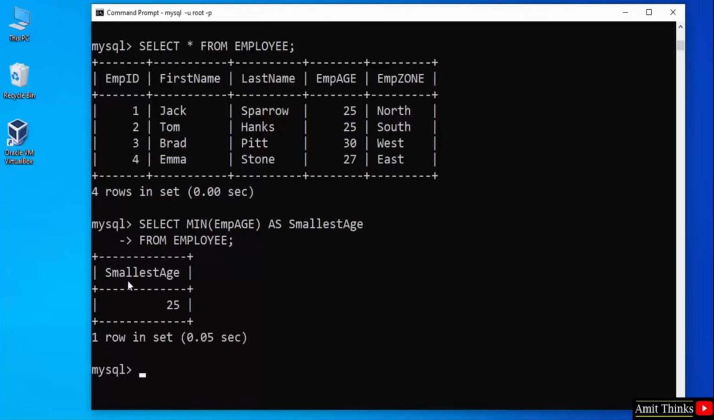And the heading, the name of the column, or you can say the temporary name of the column, is smallest age because we have set it as here. That's it. In this way, you can easily fetch the smallest value from a specific column, from a selected column, you can say. So guys, in this video we saw how we can fetch the smallest value from a column, how we can return the smallest value from a column. Thank you for watching the video.